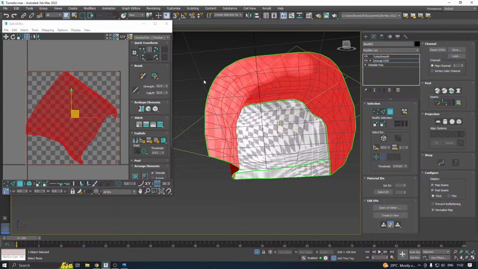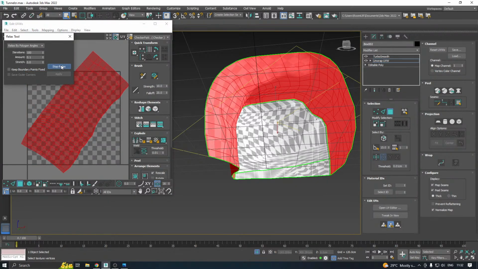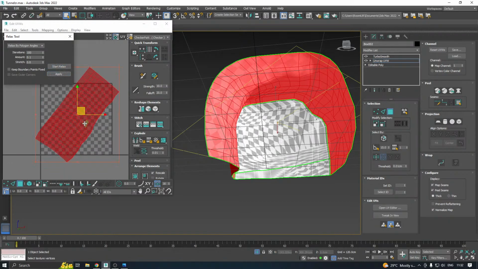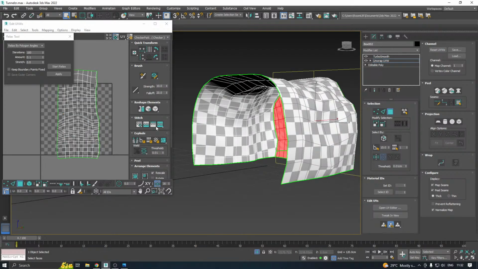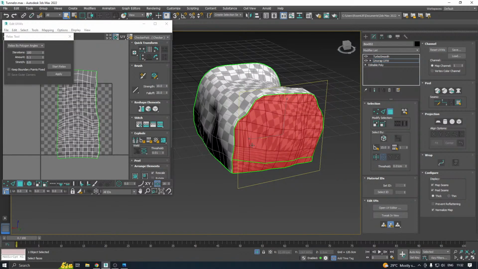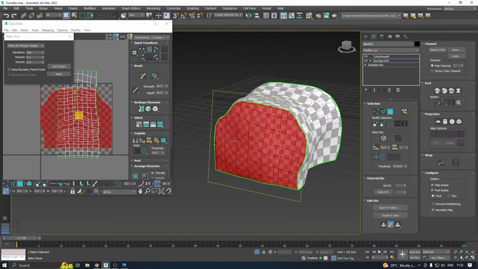Now we can use the quick planar map and relax this side. Wait. Then Control I to invert the selection and get the planar map online.